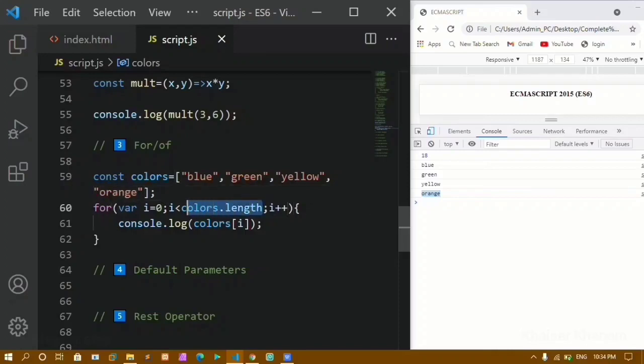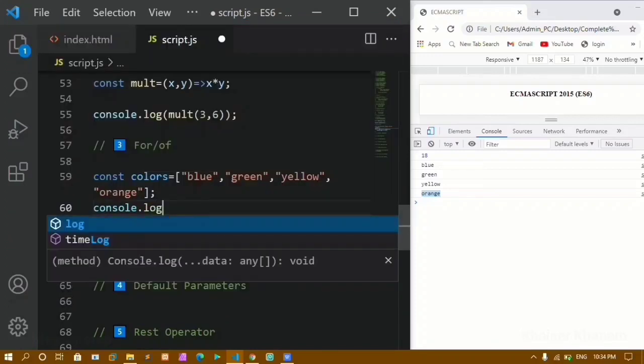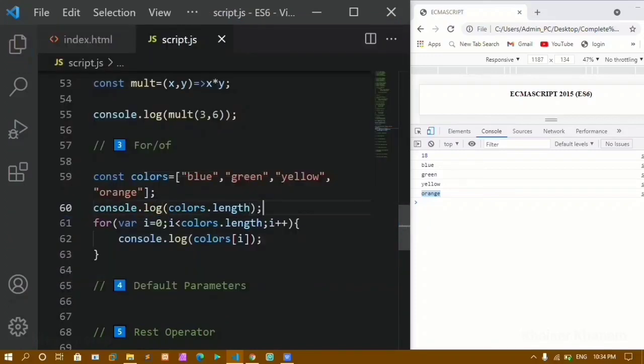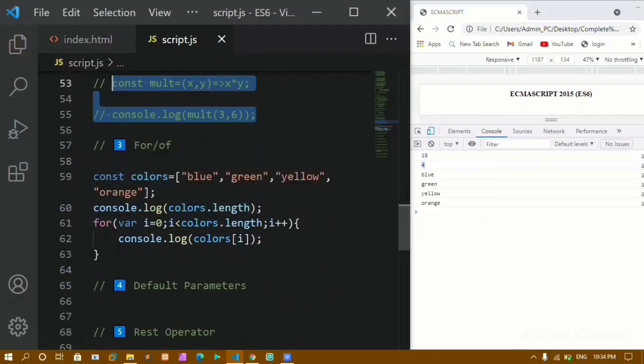First my value of i is 0, and it will check colors.length, it will give me 4. If I just do console.log, I'll copy this, and here in the console I'll paste that. I'll save this, and now if I refresh, you can see I'll be getting length as 4. I'll just comment this.